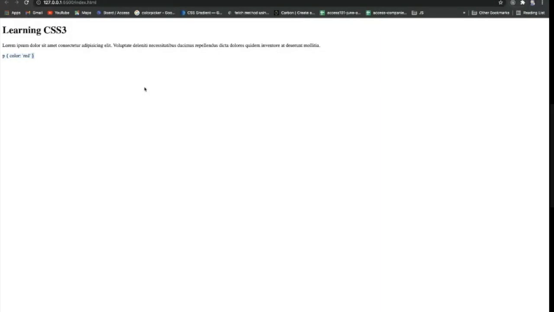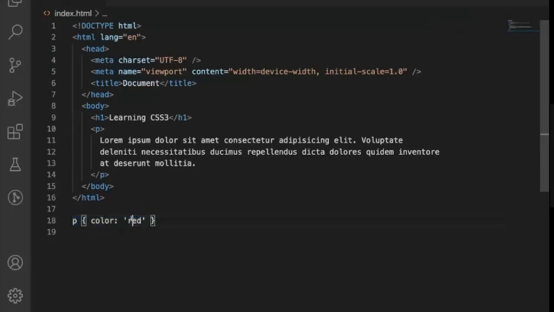Anyone? Any guess? Sir, we have to make another file, sir, because it is an HTML file. A .css file. Yeah. Someone said we need to create another .css file. Yeah, exactly correct.